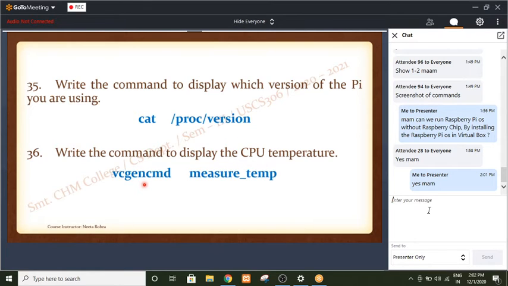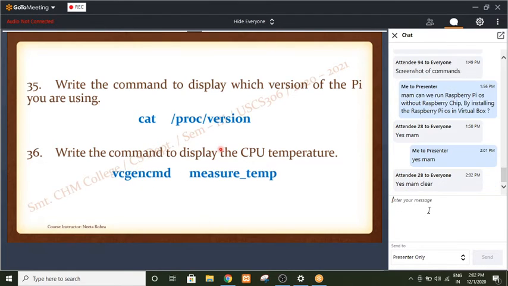And the vcgencmd measure_temp command would not be supported by your laptops or desktops, as it requires a temperature sensor, which is inbuilt in the chip. So it will give me the temperature. I'll show you the temperature of the Raspberry Pi kit right now. Is it okay? The commands are fine.